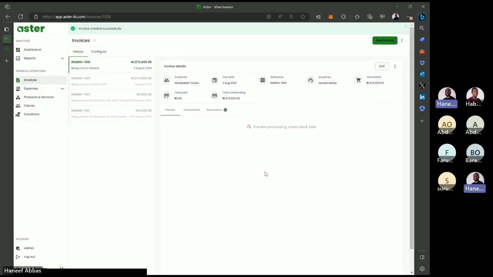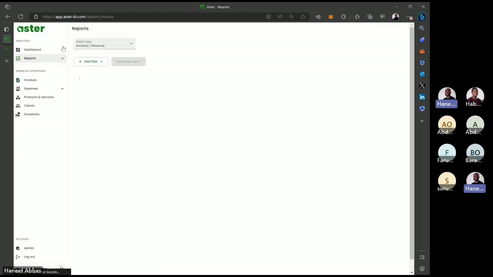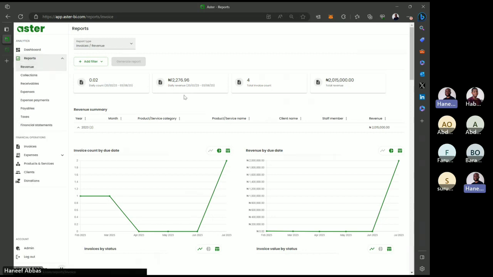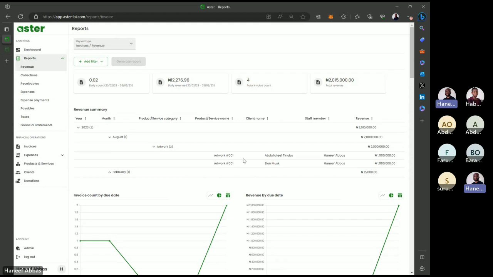And then once I do that, you will see that now the invoice has been created for Abdulateef Tinubu straight up off the bat without having to go back to customers to add clients or add email. And if I was to go into my reports as well, you see that the revenue is already showing 2 million. Previously, I'm not sure you were paying attention to that, but we had about 1.0 million before. But now it's showing the income for you. And if I was to drill down, you can see under August, we now have 2 transactions. And this is how the report will look like.